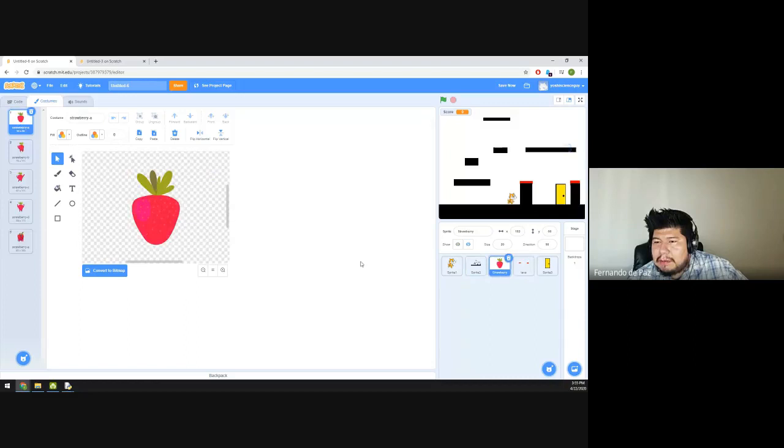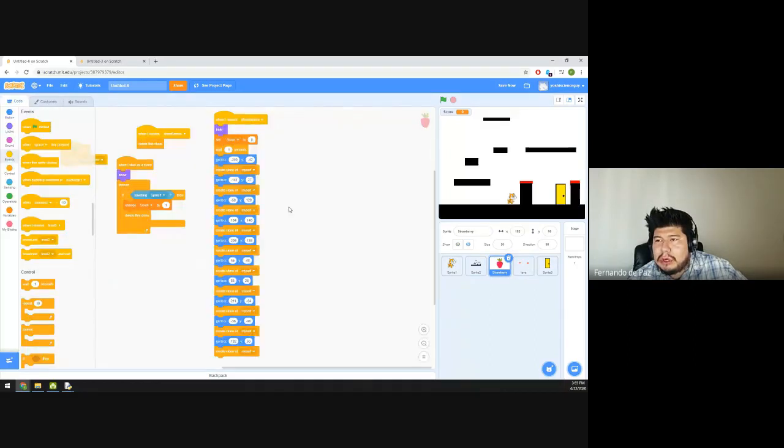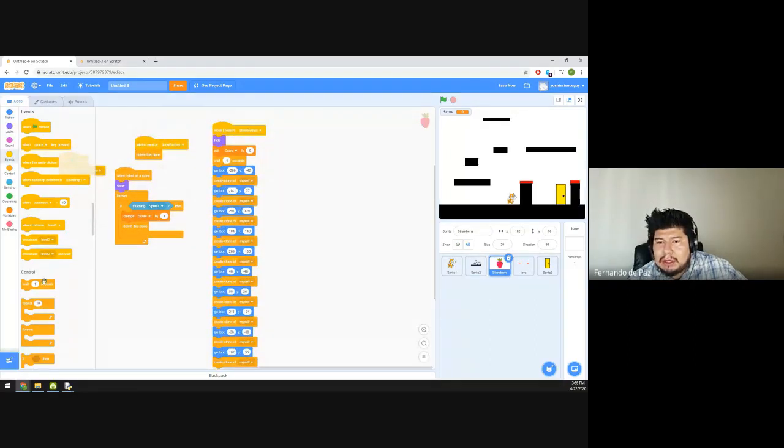And then here in the strawberry one, so for the code, we are going to have a different one. So here we're going to say when I receive level 2. I'm going to do almost what I did here. I'm going to set.